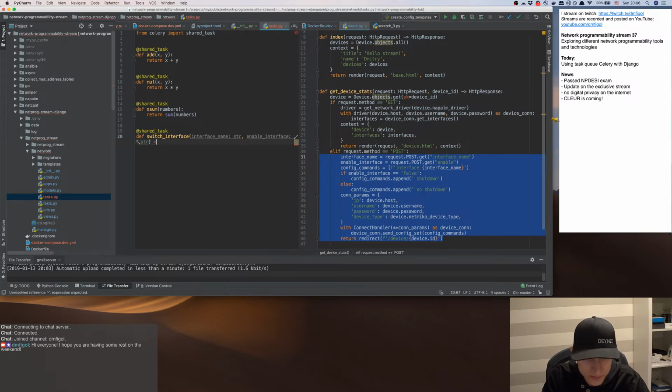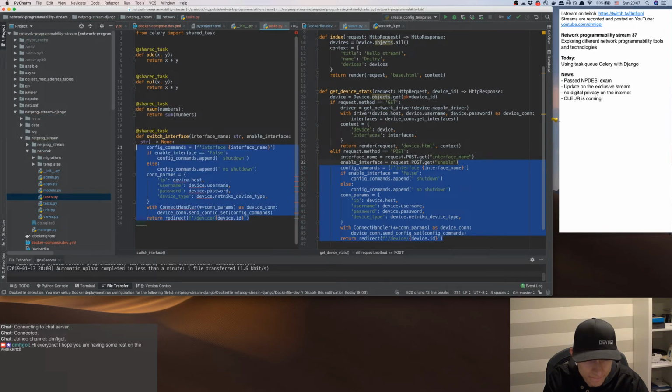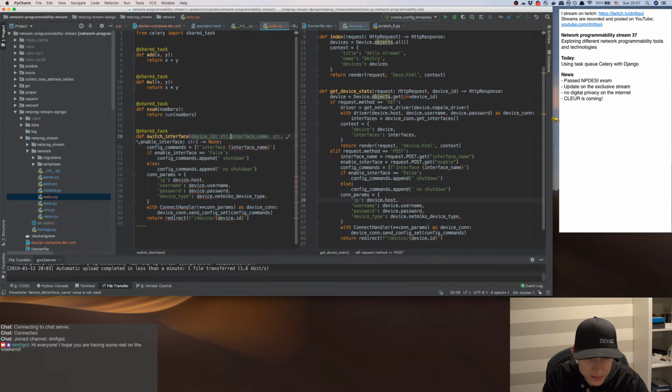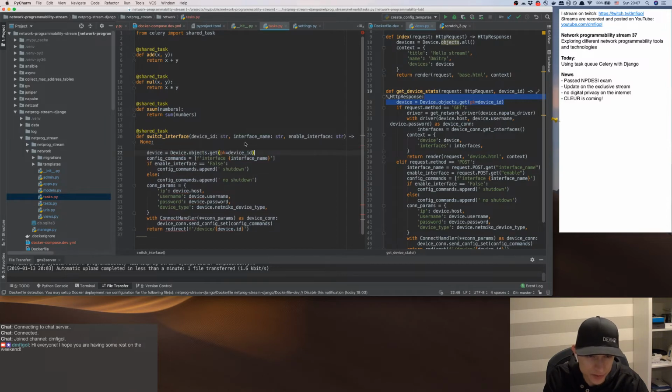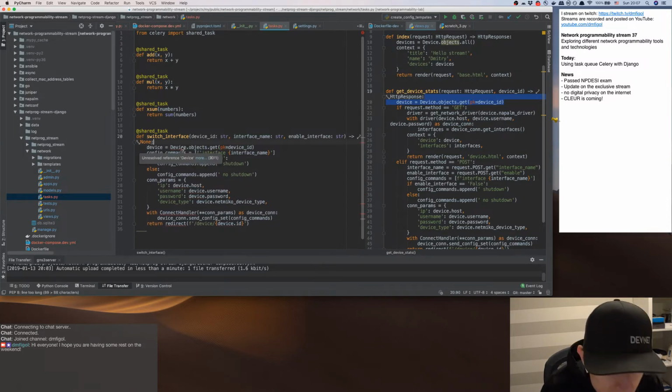And then this is not going to do anything, so we return None, so we don't need the results backend here. So then we are copying all of this part. This is pretty much the same. Interesting. Where are we getting the device? Oh yeah, we will also need to pass device ID as well. So device ID is going to be a string as well. So it all starts with getting the device here. This is our device from the database.